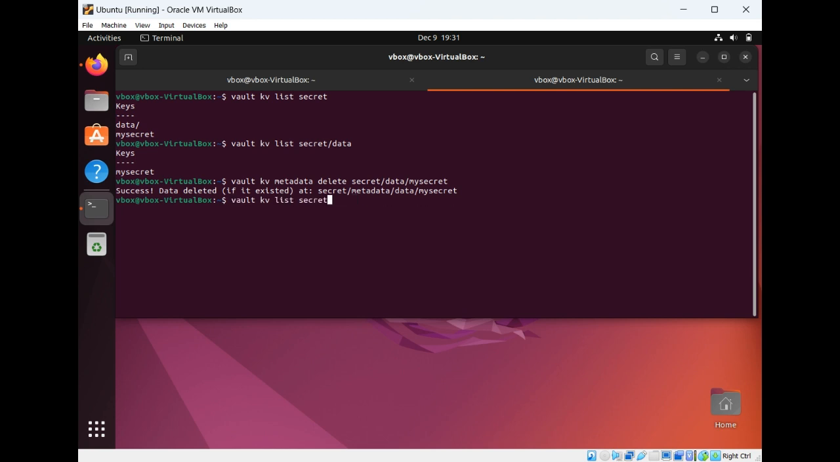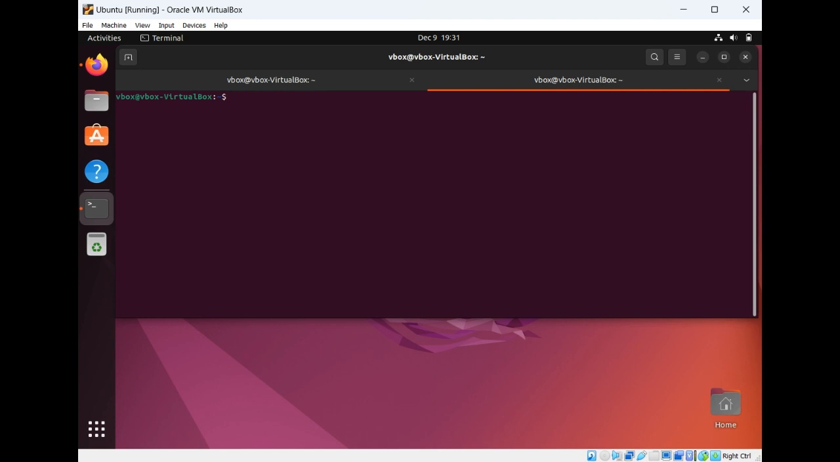So let's take a look. Hey, it's gone. So this will make the rest of the demo a little bit easier, but now you know how you can get rid of a secret entirely. For more information on deleting secrets, please check out HashiCorp's website. They have a lot of good info.